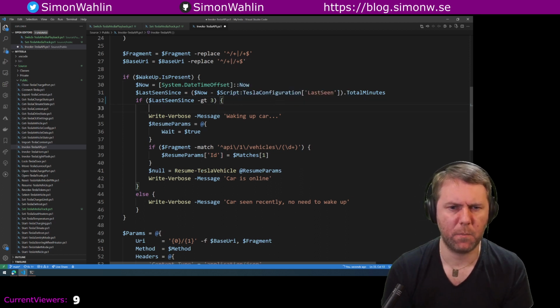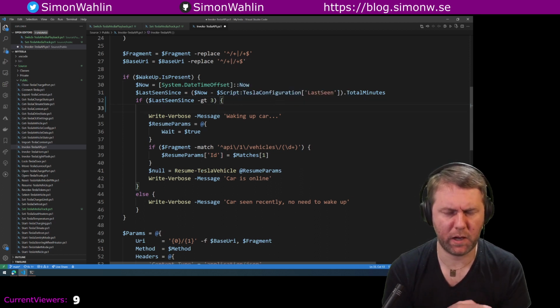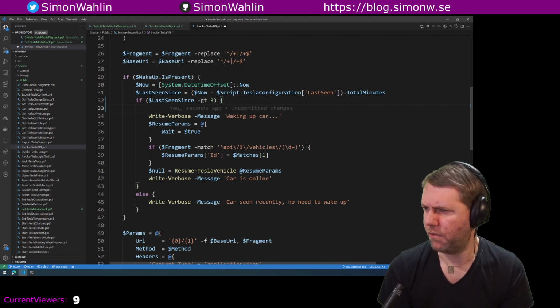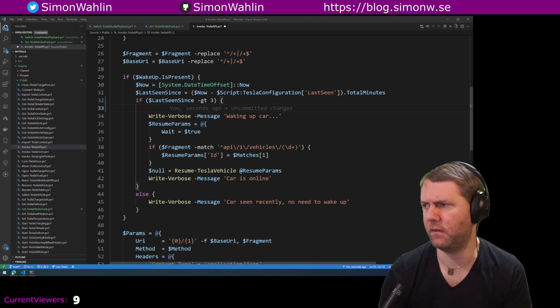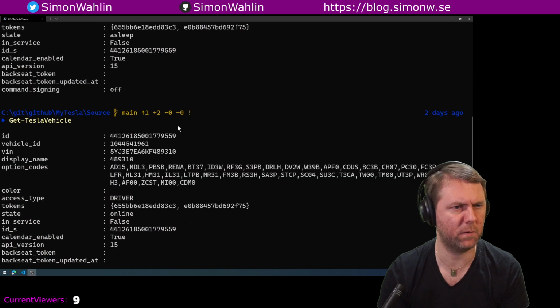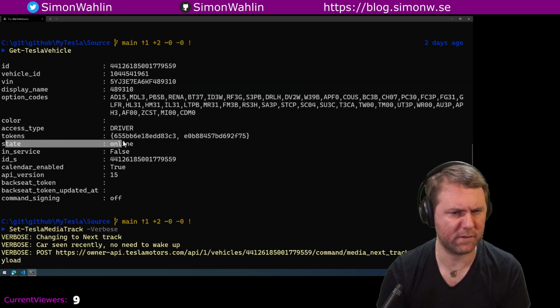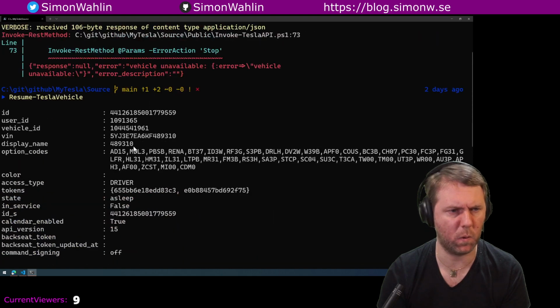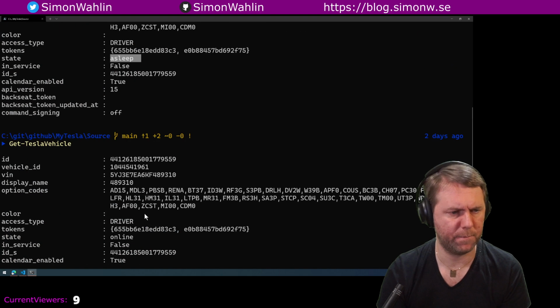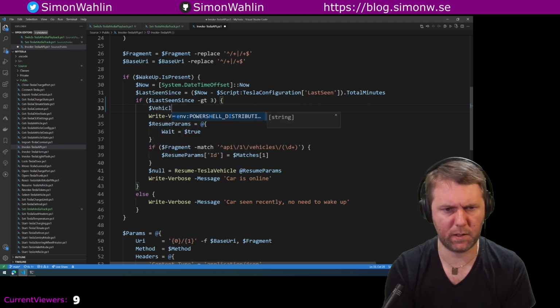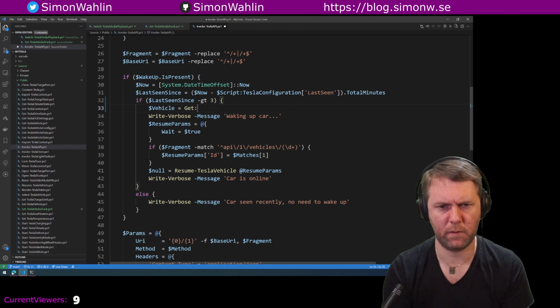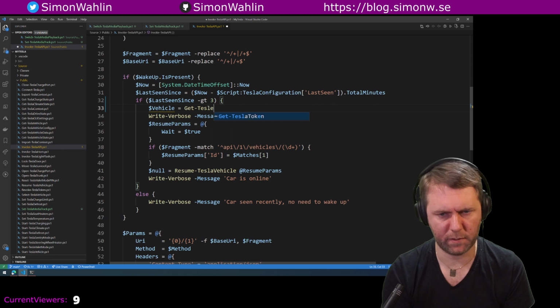checking again. But instead of actually waking up the car, I think I'm going to do a get Tesla vehicle and check the state, because as you can see, if I do get Tesla vehicle, I get a state which is either online or asleep. So let's do that. Vehicle equals get Tesla. Can't type.